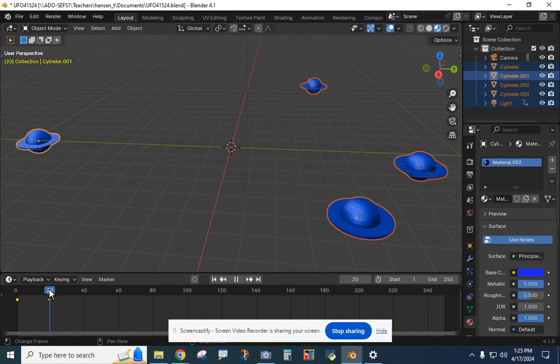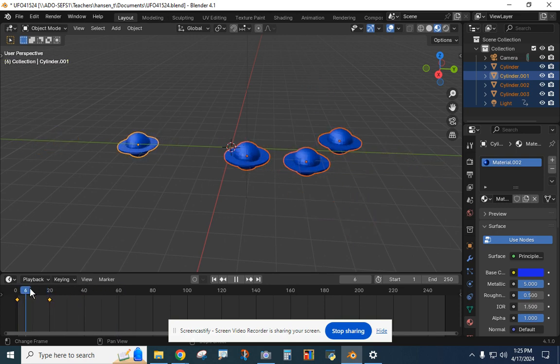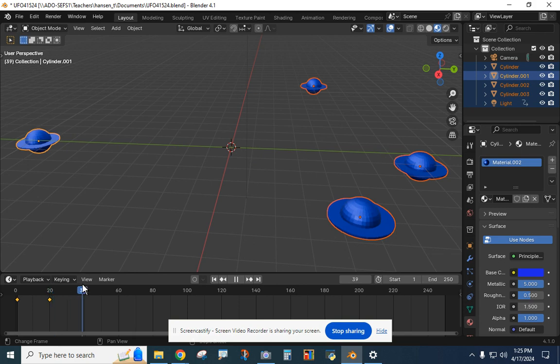And you don't have to do this every 20. You don't have to do it every 10. You could go all the way up to the 140th frame and tell it where to go at the 140th frame, and it would fill in all the frames in between. So I'm going to go 0, 20, 40.